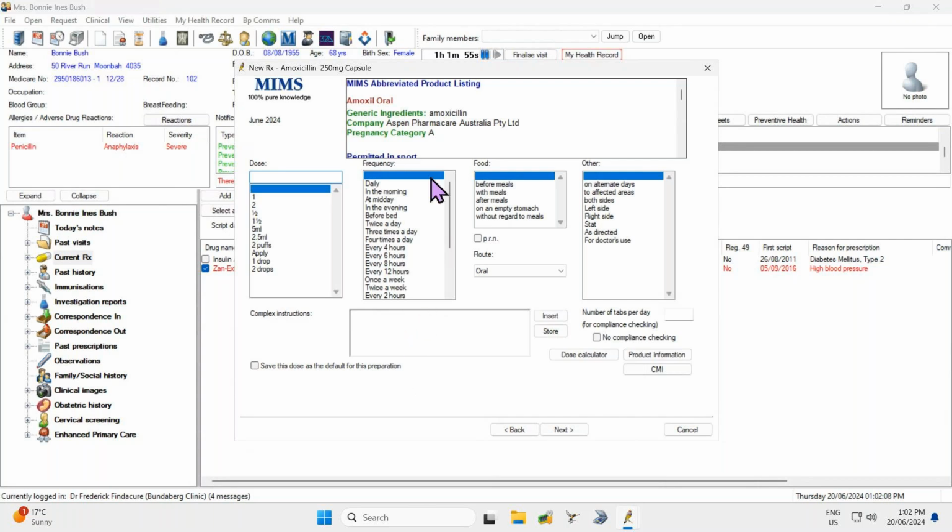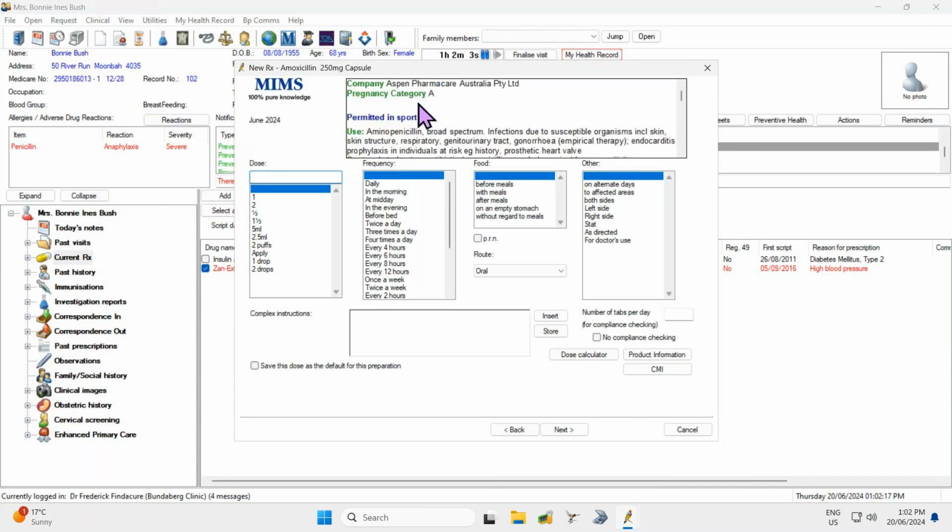Alrighty, now in this screen, we can go ahead and enter the dosage information. At the top here, we have the MIMS abbreviated product listing information. So you can scroll through here and check information about adverse reactions and dose details. And then we'll go ahead and enter some dose details in here.